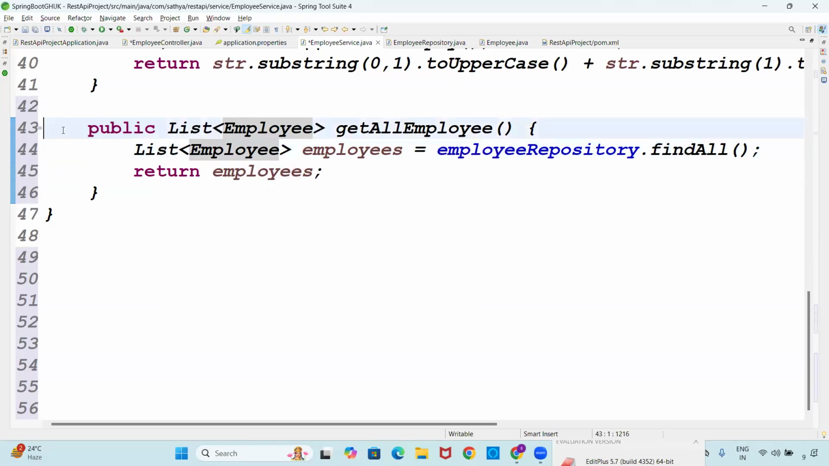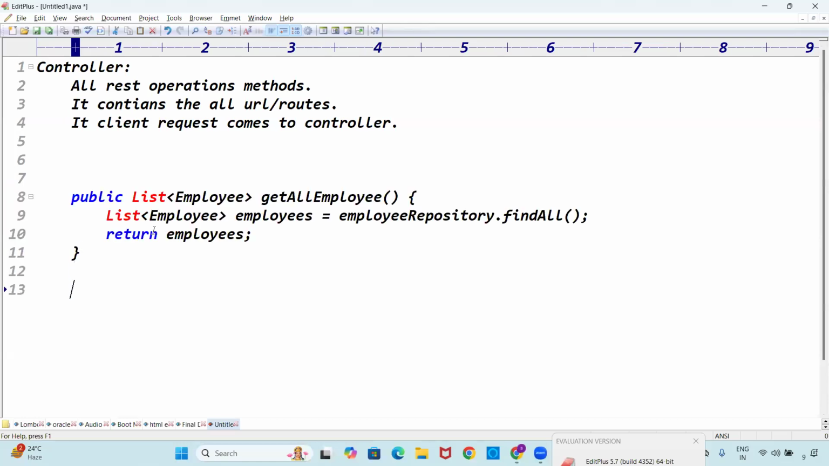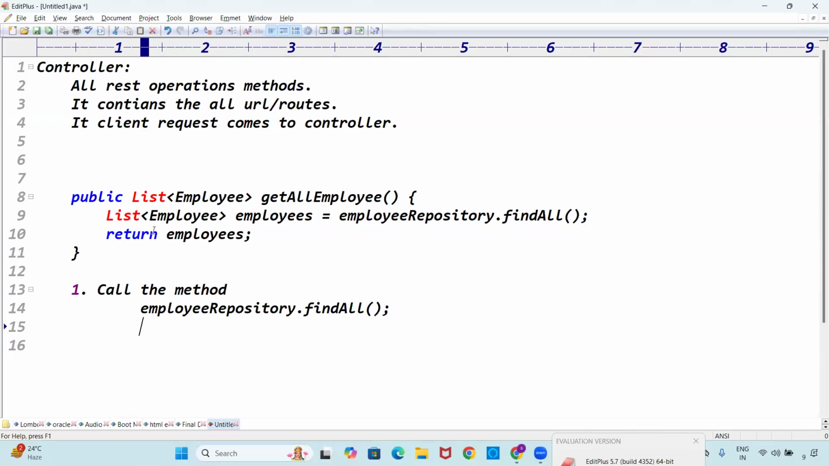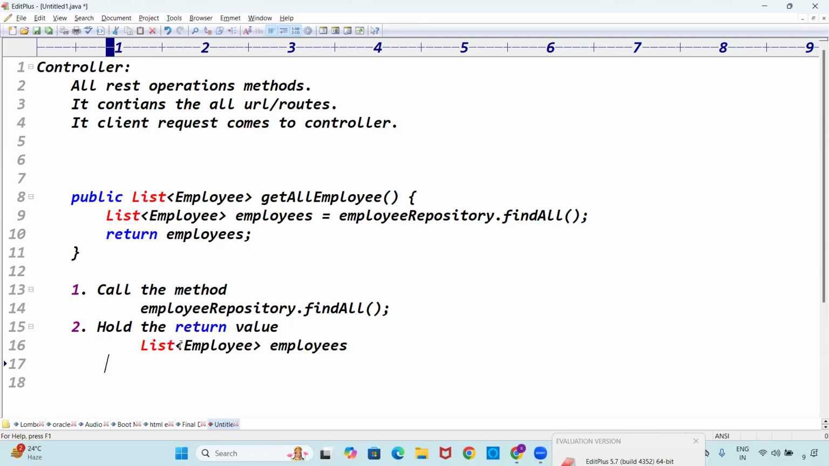How many points? 3 points. Point one is what? This is the method. Call the method means this one is the calling the method. Second is what they say? Hold the return value. Hold the return value means the data is here, list of employees. This is holding the return value. Third one is return the value. See, this is holding the value. This is return the value.